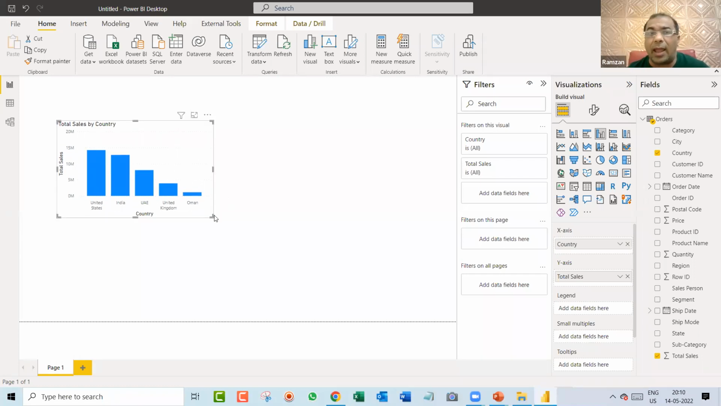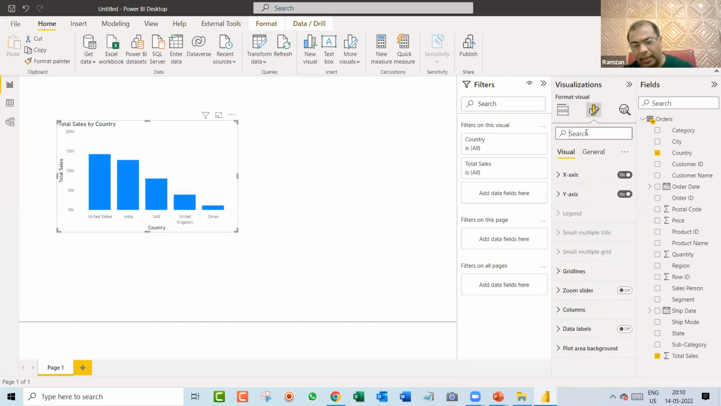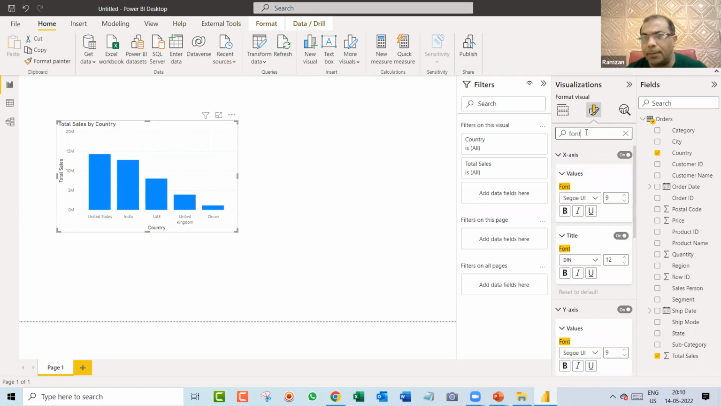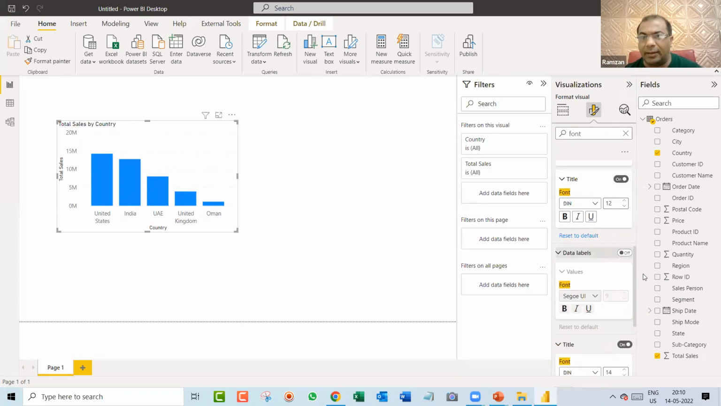So you see how I am going to do it. Step number one, I want to increase the font sizes. So I go over here and quickly type font. Which type of font? You get all the fonts. You see how simple. And I say I need font size 12 over here, this also 12, and the value I need in 12. And yes, I need data labels, and I need those also in size 12.